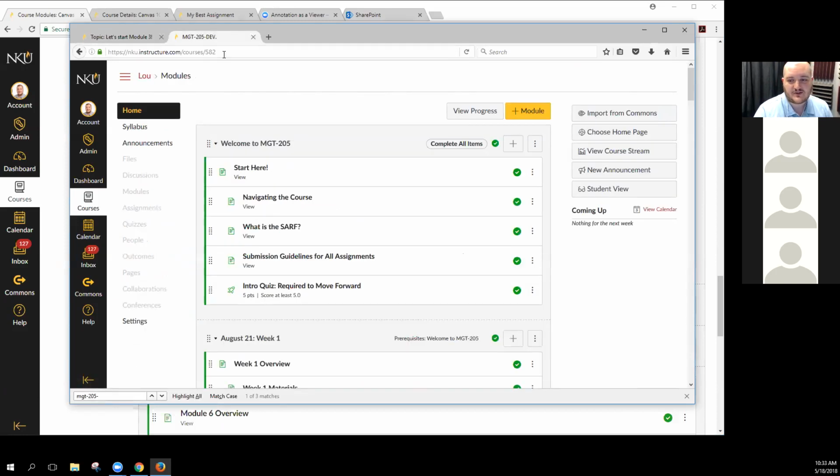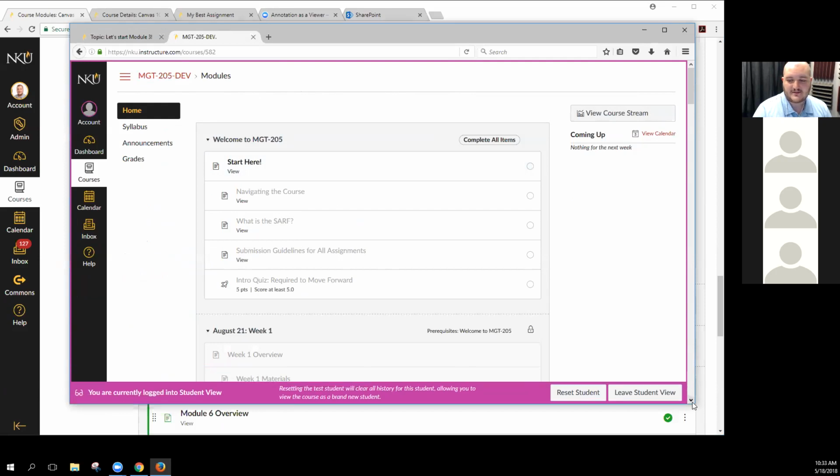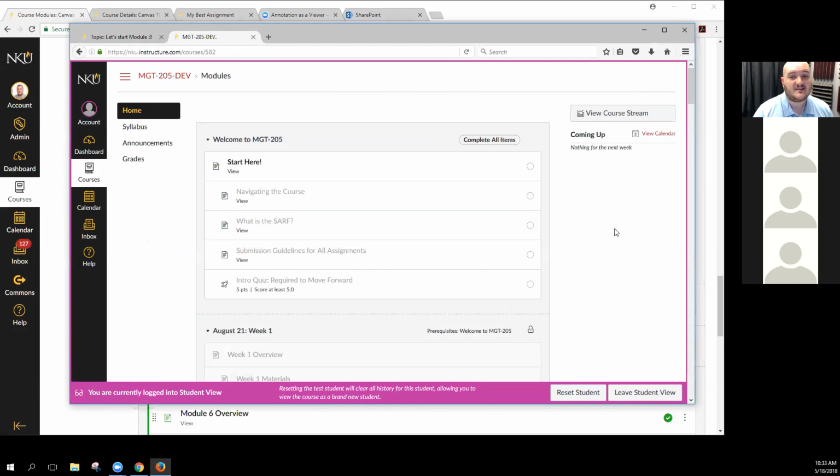So this is the course, and I'm going to hop into student view so you can see it exactly as a student would. To do that, I'm going to the right side of the home screen and clicking student view. All right, so let me X that out. So this is MGT 205 when a student signs in for the very first time. So what are some things that you notice, that you like, or maybe that you don't like when you see this course?